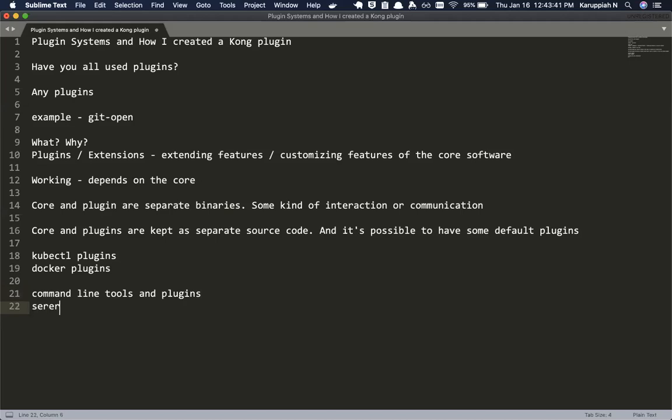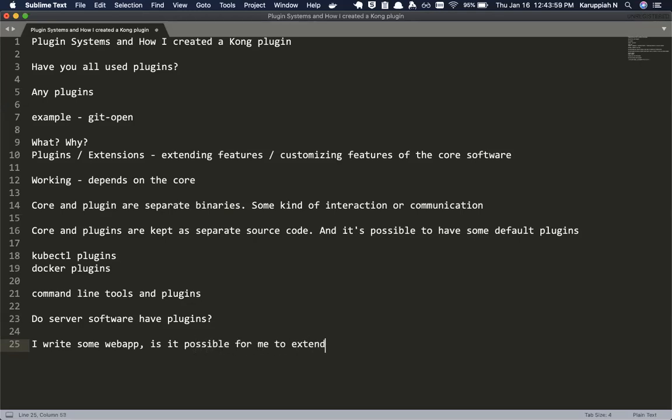Do server software have plugins? As in, I write some web app. Is it possible for me to extend it or provide extensions such that other people can use it?